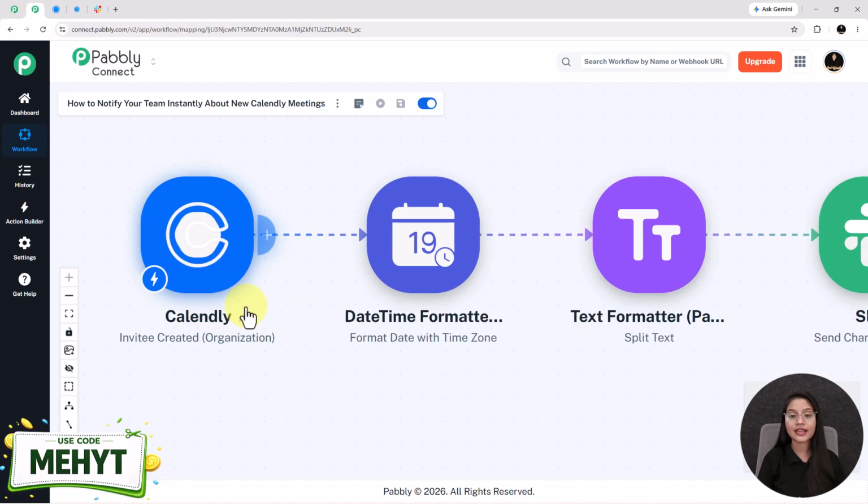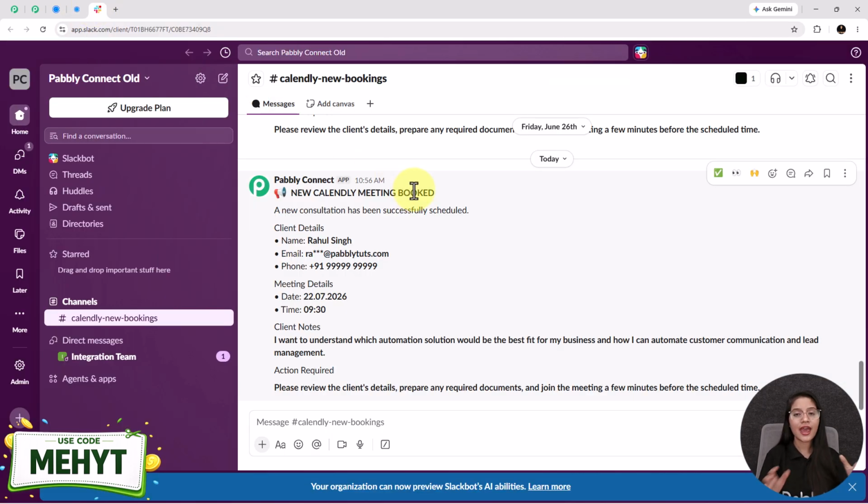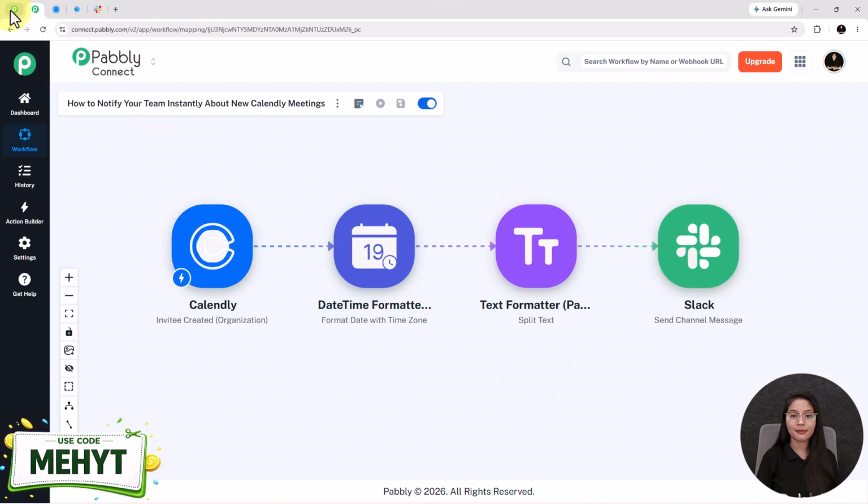Instead of checking Calendly every few minutes, your team receives an instant Slack notification as soon as the booking is confirmed. Everyone gets the information at the same time, making it easier to prepare for meetings. So now you might be wondering how this automation works. For that, I am using Pabbly Connect.